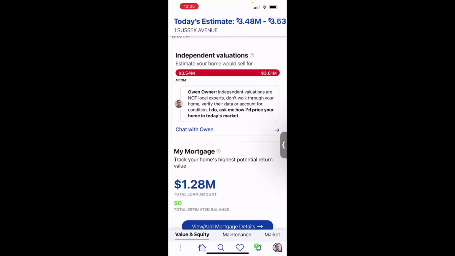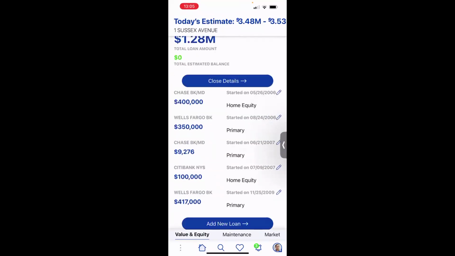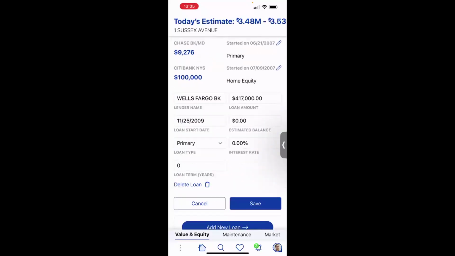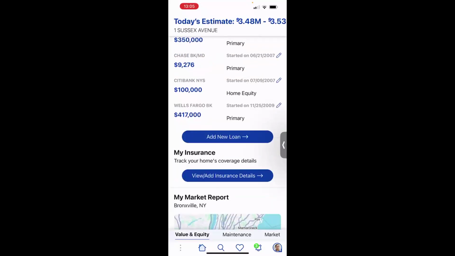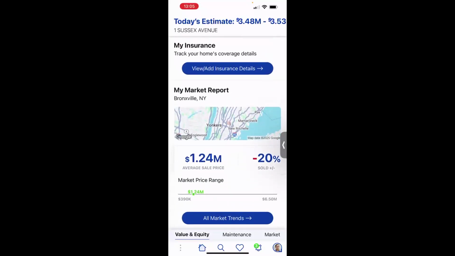As we keep scrolling down, your clients can put in their mortgage information. It'll pull over some stuff if it finds it. They can edit the information that's inside there. So if I click on it, it'll show anything that's associated. I can click on the edit. And from there, I can delete or I can modify some of the information that's there for the loan information. Same thing with the insurance, but also market reports.